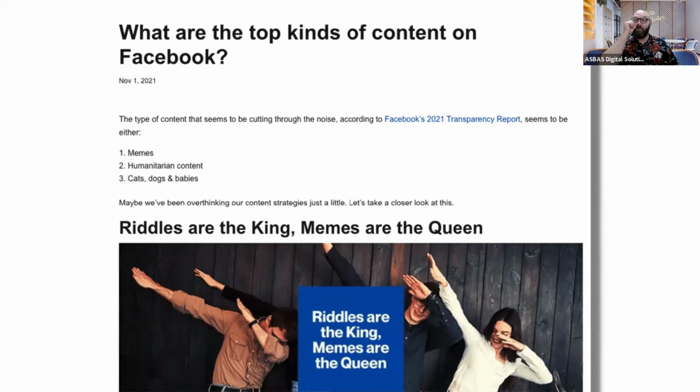So we're going to the first point, which is about memes. Riddles of the king, memes of the queen. I've got a photo there to break it up. And then I actually go into a discussion about what the particular memes that seem to be doing really well happen to be and what the riddles are and what are the things that seem to be performing at the top of Facebook's interactions report. So that answers the question straight away.